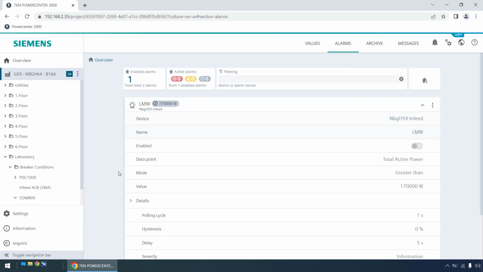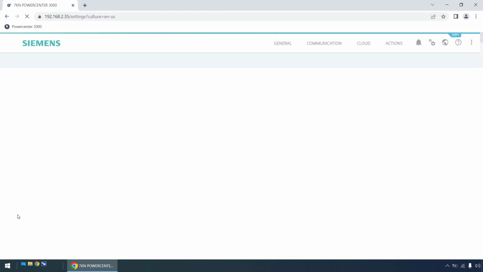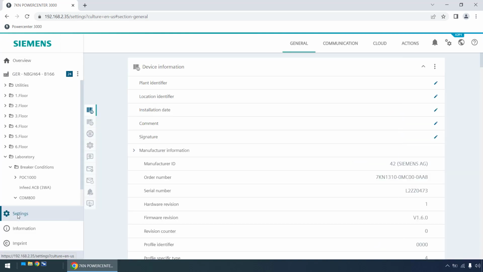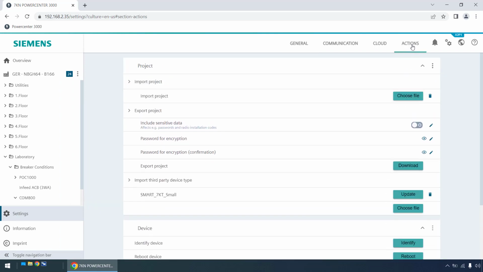Finally, Powercenter also supports non-Centron devices or third-party devices. These devices can be created as a JSON file in a separate tool and imported to the system as their own device type. Here in this example, I already imported one customized type. How to create and import such third-party devices should be enough for its own tutorial.